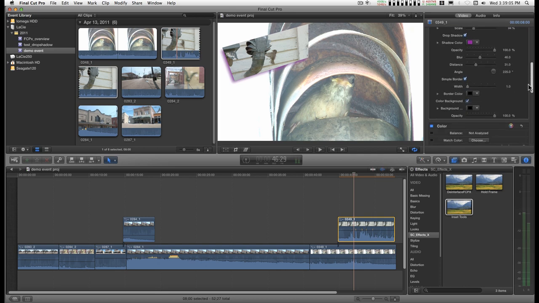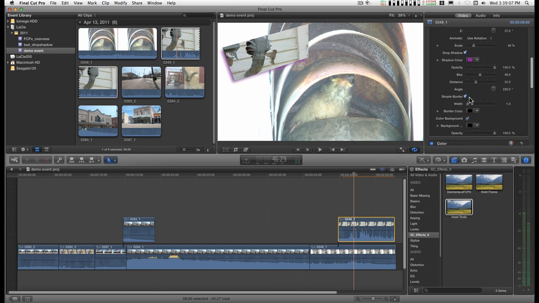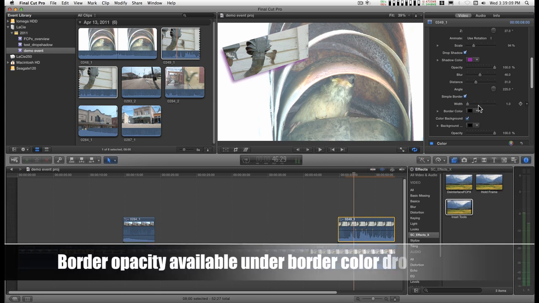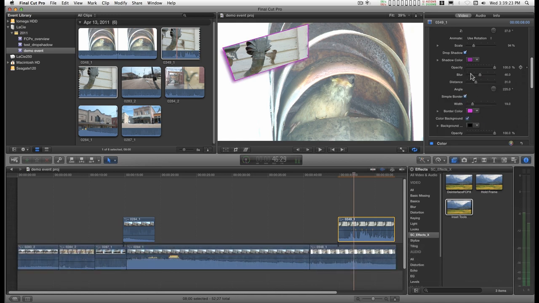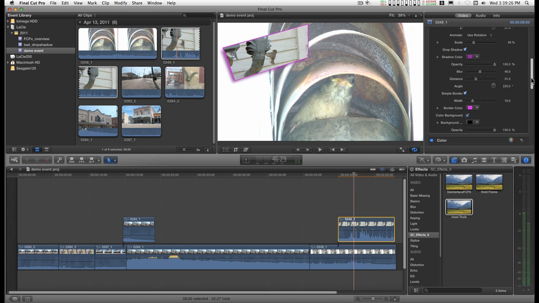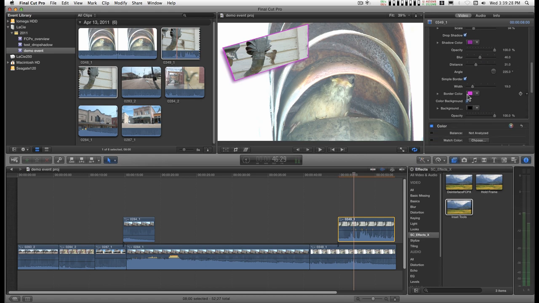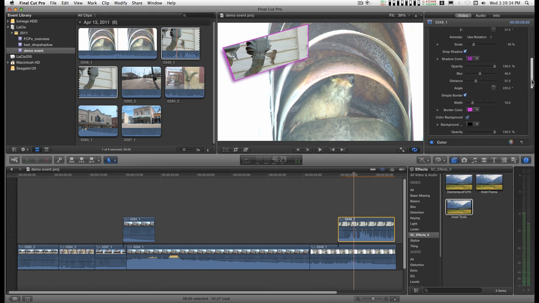There's a border that's applied to this. It's a simple border. It's just a line. It's a hairline border, but you can change the width, the color. Let's go with the same basic shade as the shadow. And if there's transparency in the video, you can have an optional color background, and I'll show you that.